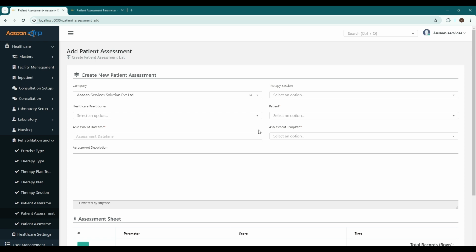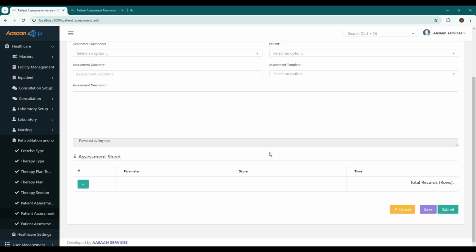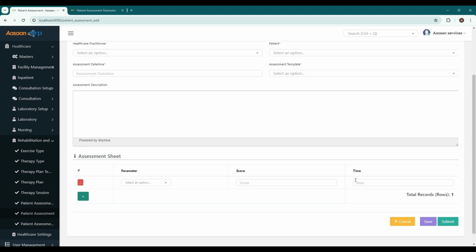We have an option to select a therapy session, select the patient assessment template, and then we can start the assessment by selecting the score against each parameter. Once all the details are added, click on Save. The total score obtained will be calculated as the sum of all the individual parameter scores obtained. We can also add time and comments while evaluating individual parameters in the assessment table. And at last, we can submit the form after all the details are added.